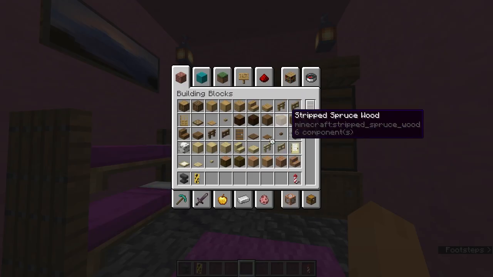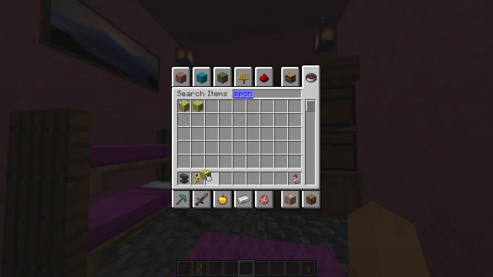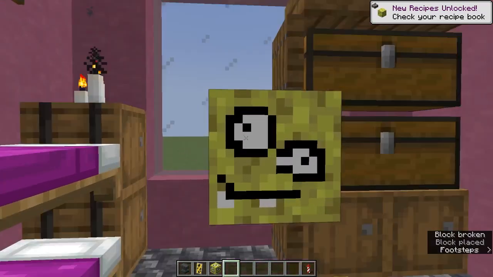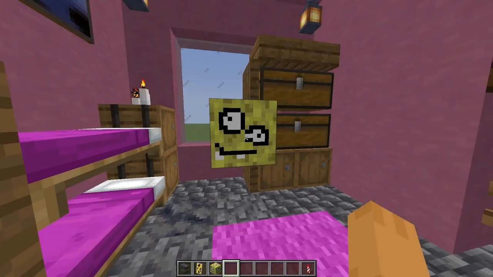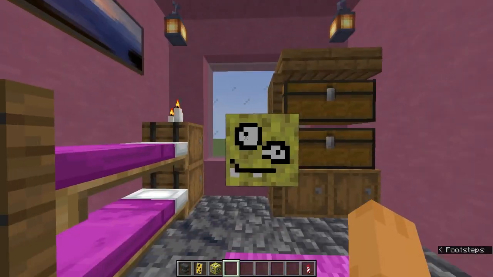You don't have to be in the house for this. We're gonna look up the sponge and you can see there's a sponge. You got a little face, got that droopy egg eye. And yeah, you can see that that texture pack folder worked.